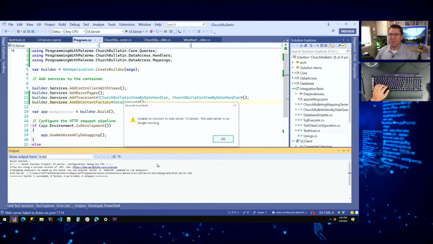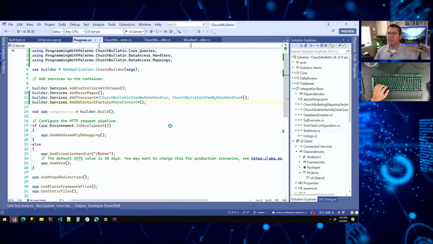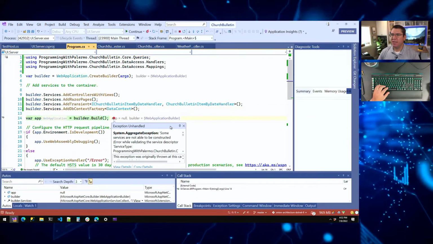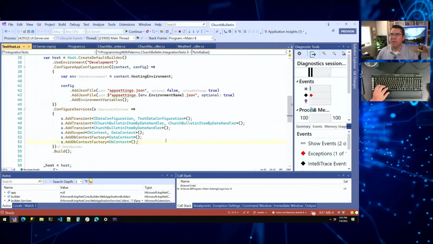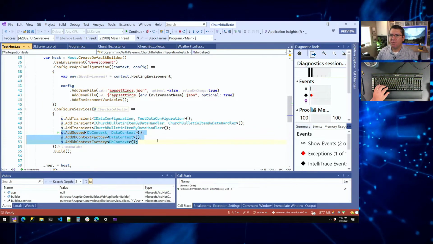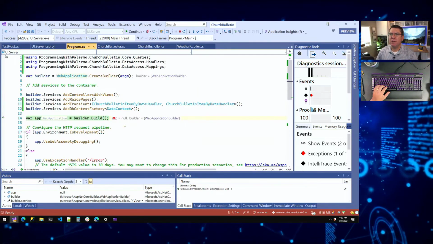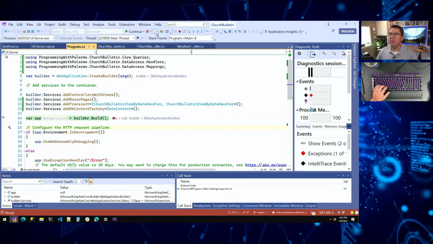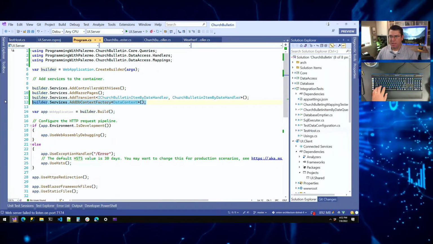Now, if it doesn't start up, I know why. Web server is no longer running. Well, let me show you. It's because of data context. Yeah, we need the rest of it. Okay, so these three go together, and let's just add this stuff up and paste.